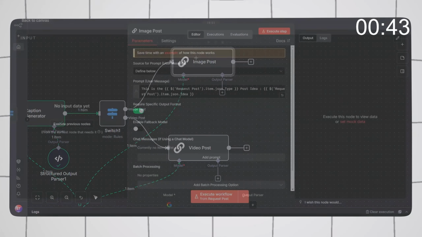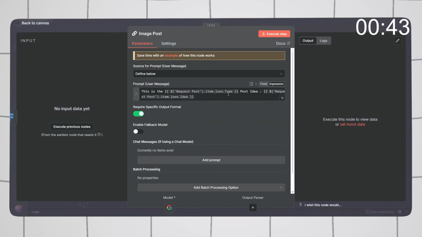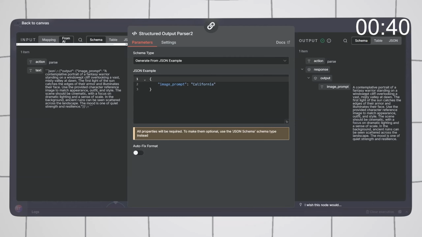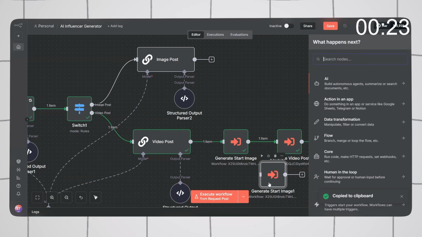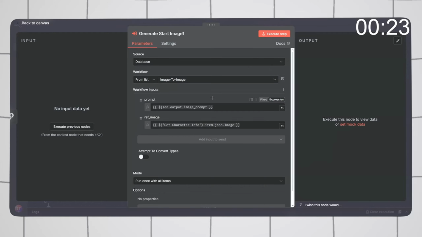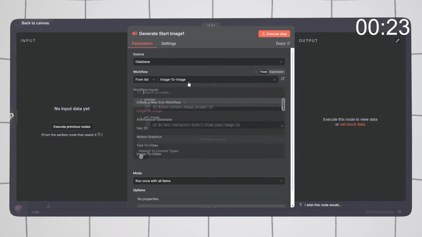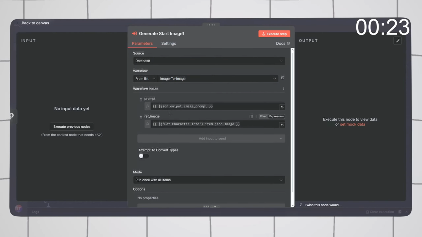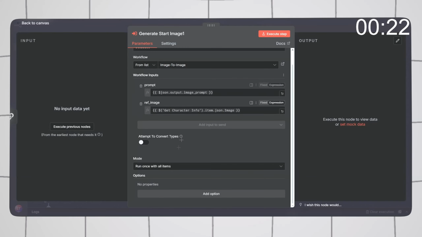So for the image post, we are going to use a basic LLM chain again to generate the different information for the post, basically the description, and the output of it will be the image prompt that we are going to use in the pre-built workflow that we have created for this image to image. Why are we using image to image? Well, because we have the reference image that we gathered from the get character info node there. We are going to pass it along with the image prompt that the basic LLM chain generated, and it will create an image that will reference our character in it.